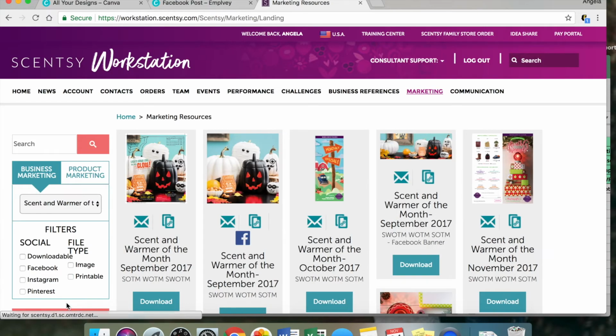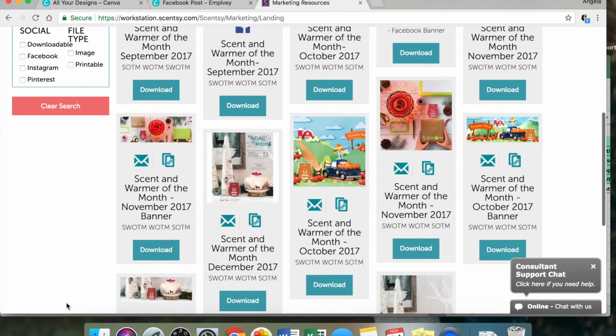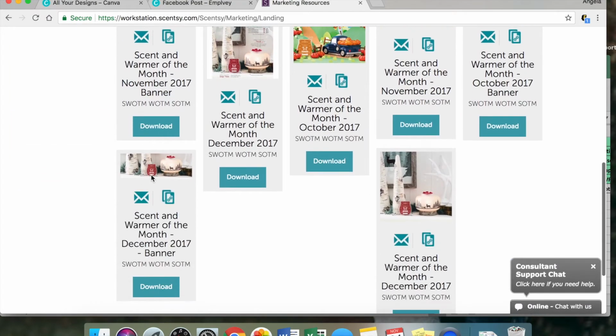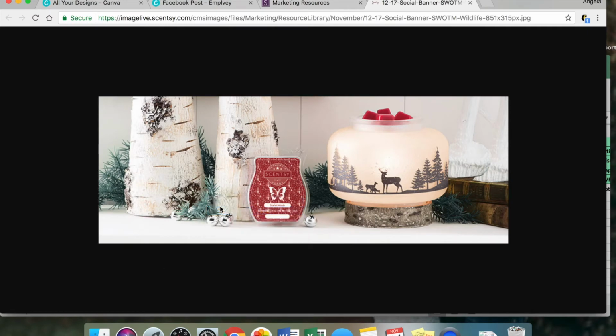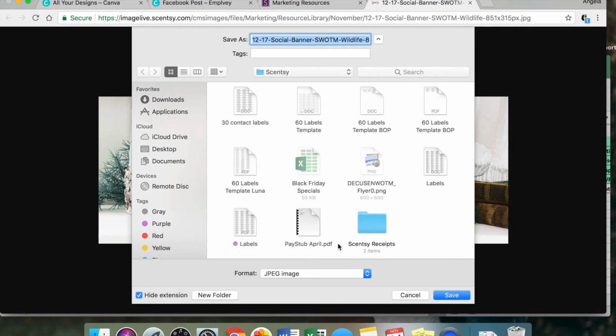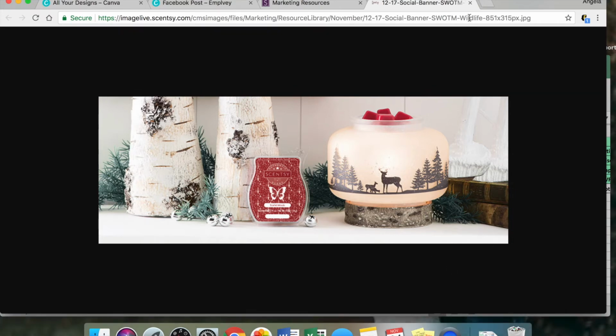And since the December scent and warmer haven't actually released yet, there's not a product image of them, but there are these cute little banners and images that we can already upload. So I'm going to save this image of the December warmer and the scent, and I'm just going to save that to my computer. And then we are going to go back to Canva, and we are going to upload this.